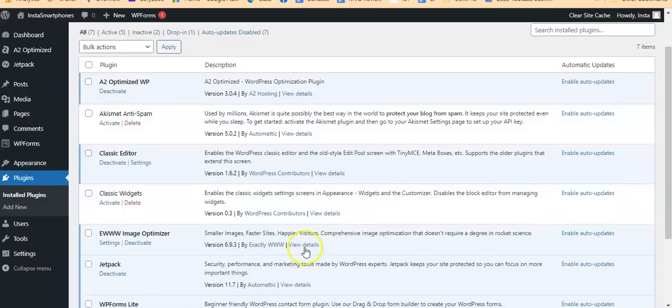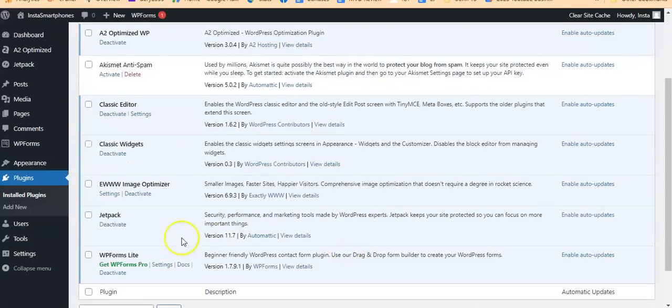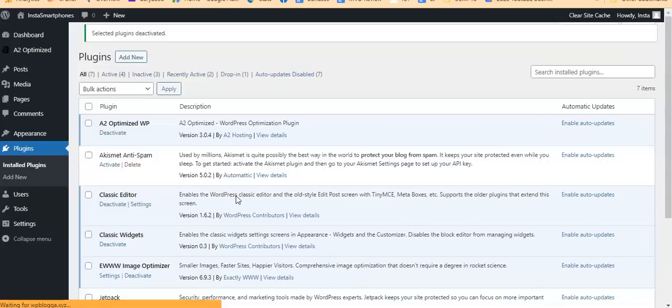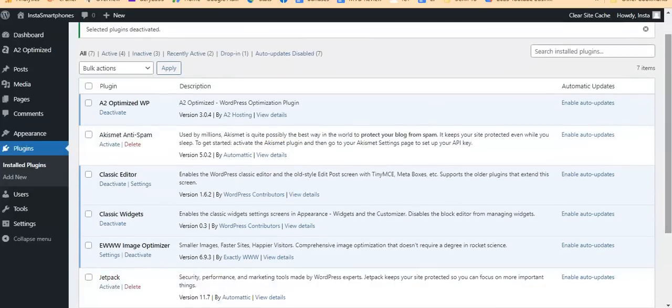And whilst here, let's also activate this one. I'm going to deactivate these two plugins here. Let's deactivate them and hit apply. We don't want spam on our shop, so let's activate Akismet.